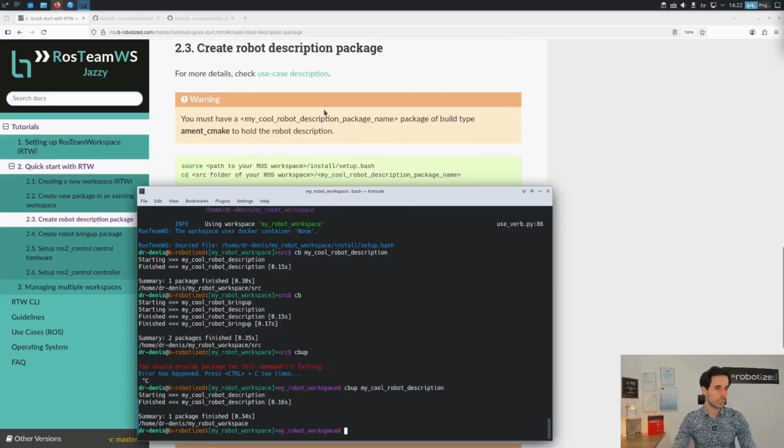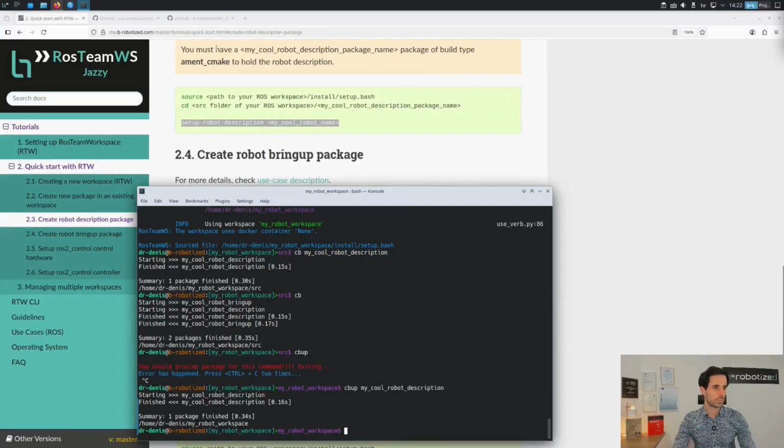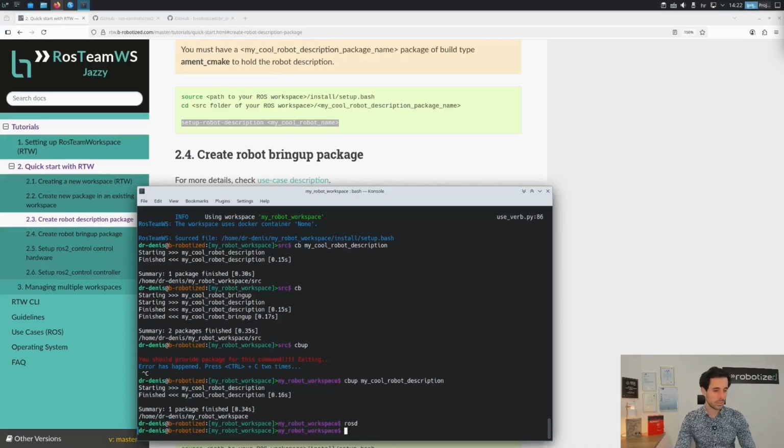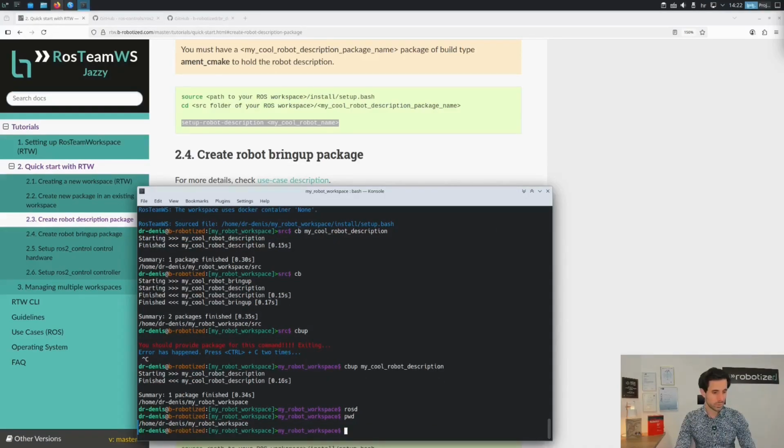So we have to go to create robot description. You must have the package built, and CMake, it's written because we are supporting only CMake. And now I will just enter this package. So you can then do our ROSD command. Basically, the ROSD command brings you always to the workspace.